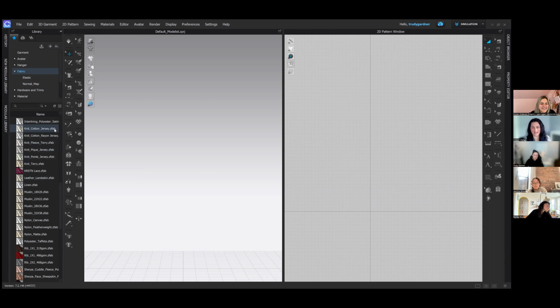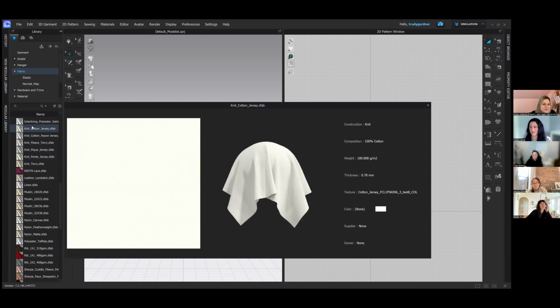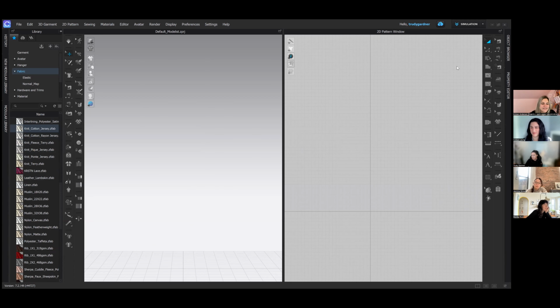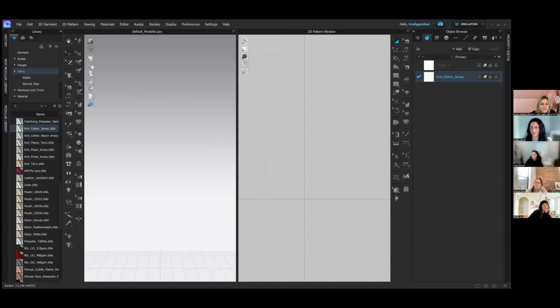So I usually stick in this section here. And if I hover over these fabrics, you can see that it gives me a pop out of what the properties of this fabric are and what they will look like. So that's my standard go-to. That's where I start. Let's say I pick cotton jersey. If I go over into the object browser, I can see that cotton jersey has now been added.